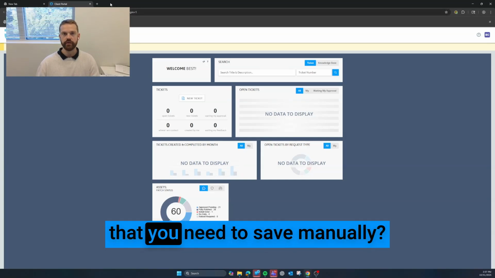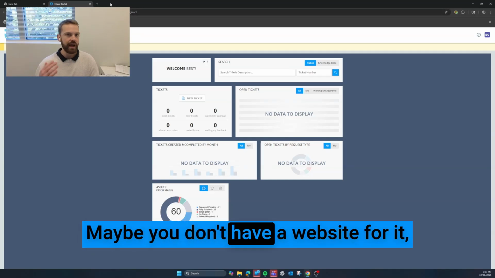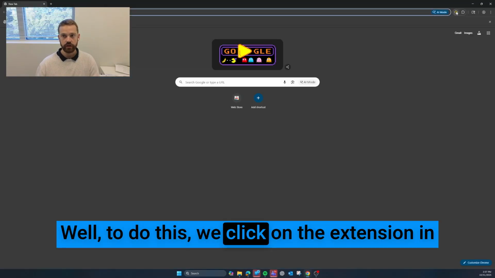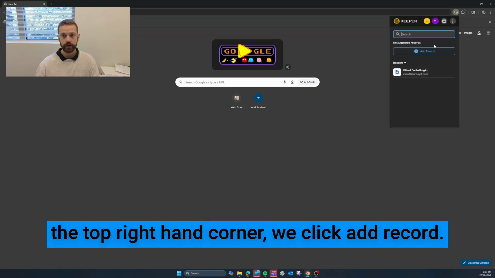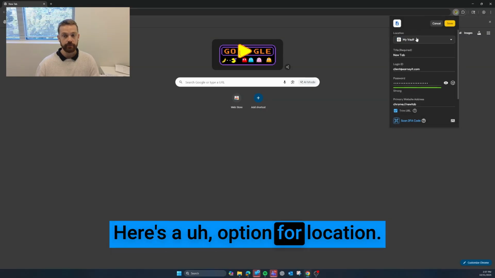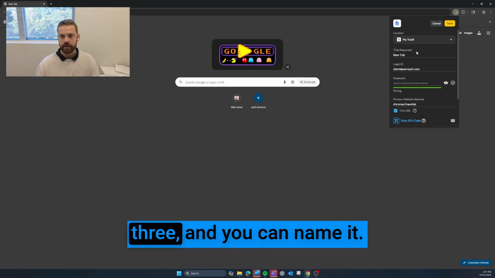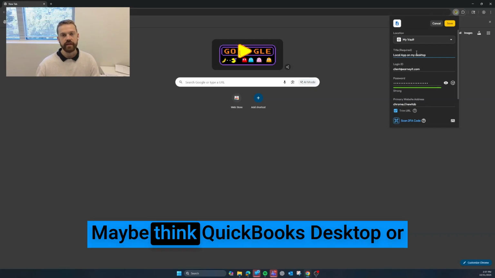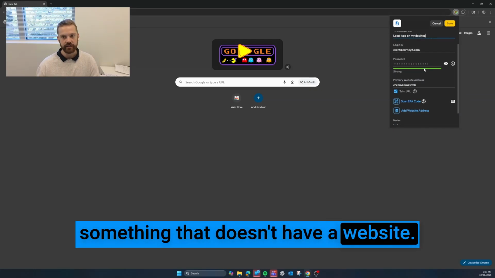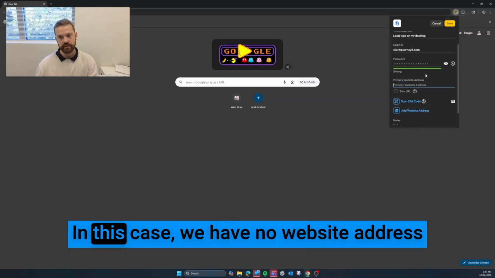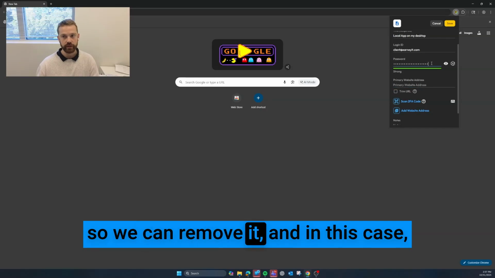What if you have a password that you need to save manually? Maybe you don't have a website for it, but you still want to keep it in Keeper. Well, to do this, we click on the extension in the top right-hand corner. We click Add Record. Here's an option for location. We'll look at that in our part 3. And you can name it. Let's say this is going to be a local app on my desktop. Maybe think QuickBooks Desktop or something that doesn't have a website. Now, what you can also see here is it tries to add a website address. In this case, we have no website address, so we can remove it.